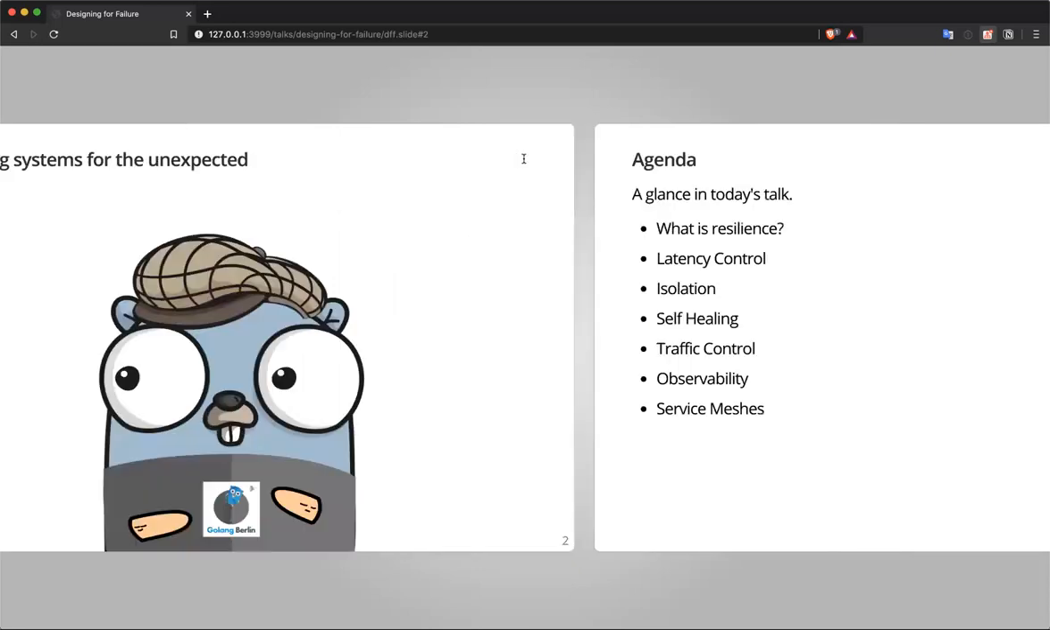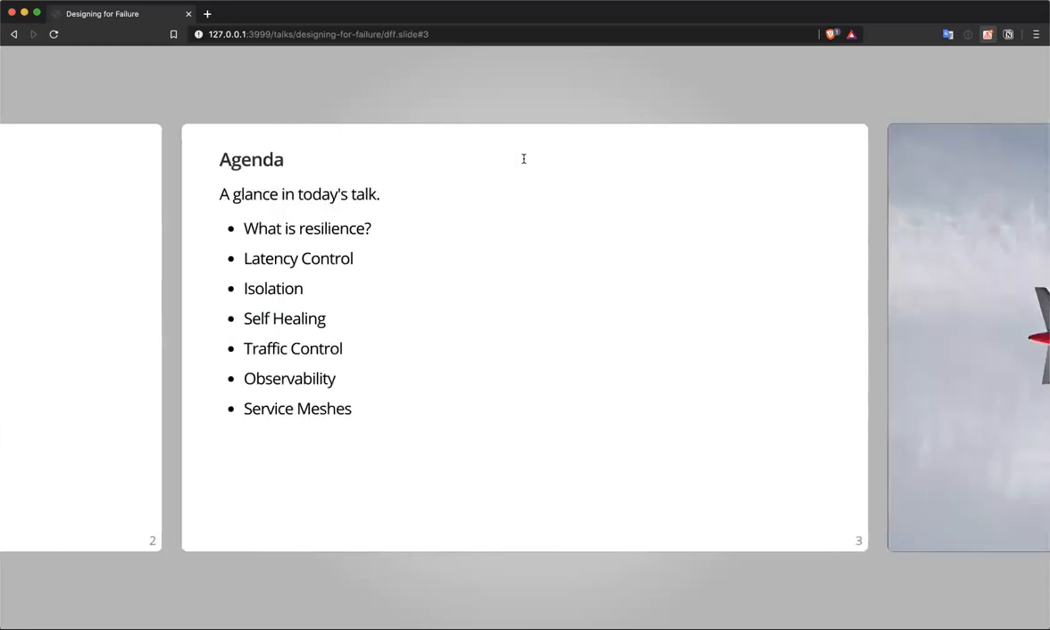So in this talk, I'd like to go through a few patterns that I tend to use, and also see the community using quite a lot, which help us build software that is a little bit safer, that is actually ready to fail. In the agenda today, we're going to talk about what resilience is in the first place. We're going to talk a little bit about latency control, isolation, self-healing, traffic control, observability, and then in the end, we'll talk about service meshes.